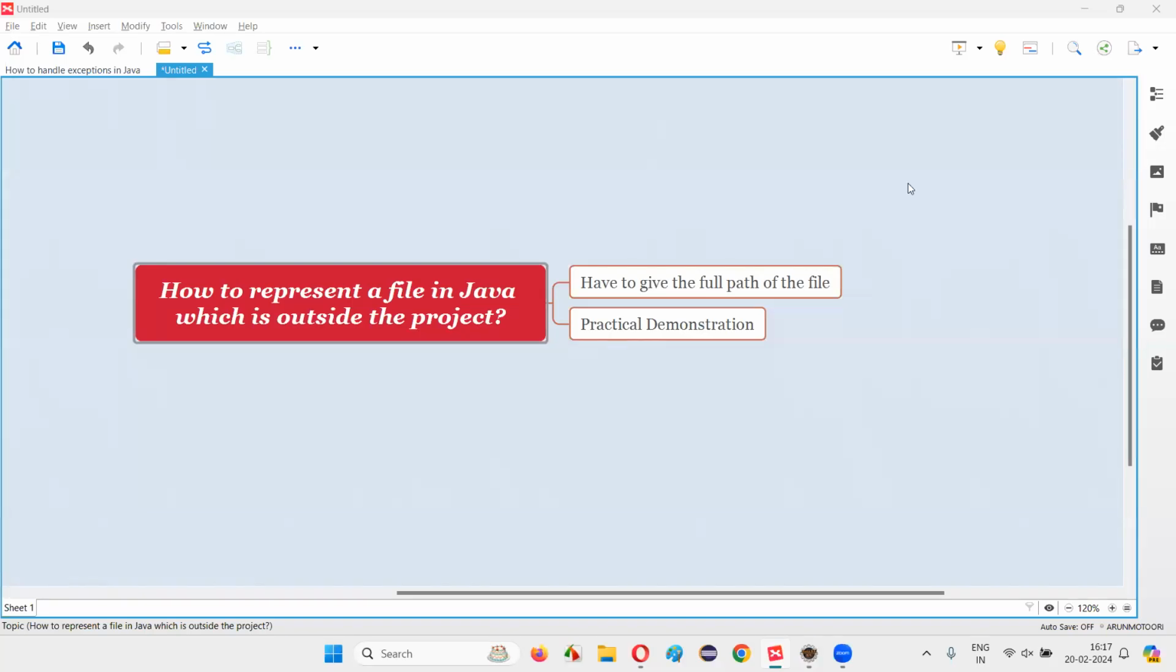In this session, I am going to answer one of the Java interview questions. That is, how to represent a file in Java which is outside the project. Let me answer. In Java, in order to represent a file which is outside the project, we have to pass or give the full path of the file.